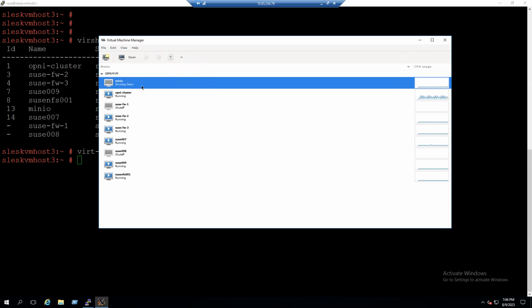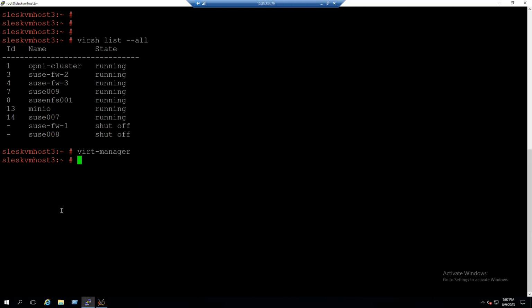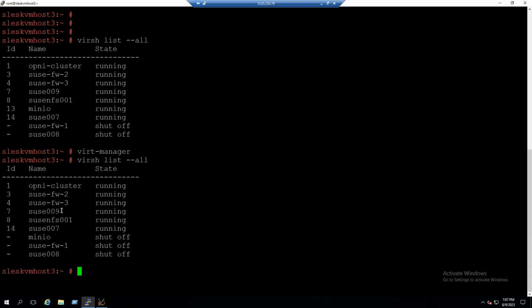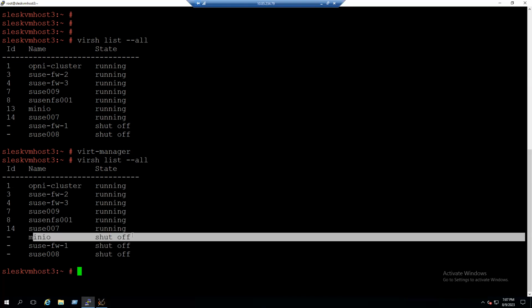So currently we initiated the virtual machine shutdown. Already in the graphical view, we can see shutdown is completed. Even from the command line, if you want to verify, virsh list --all, we can see MinIO is in a shutdown state.